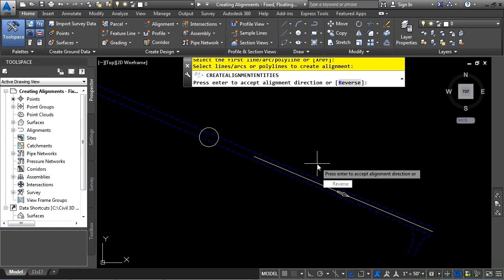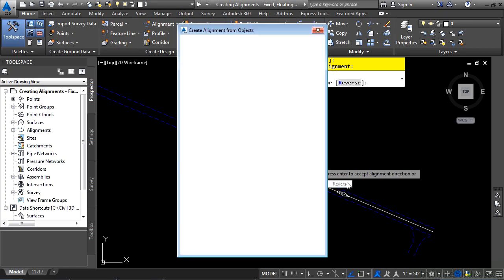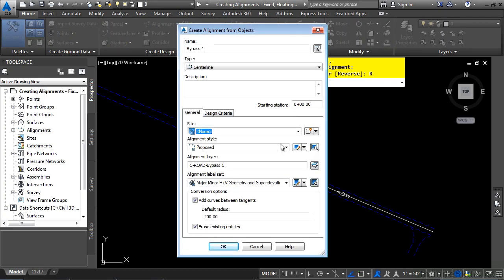Notice how you have the ability to reverse it if you need to. In this case, if your arrow goes this way, definitely reverse it as we need it to go this way for everything to work properly. Click reverse, and now the alignment is going the correct way. We'll name the alignment bypass-1. Make sure it's set to the type of center line. Set the alignment style to layout, and we'll go ahead and use the all label set.